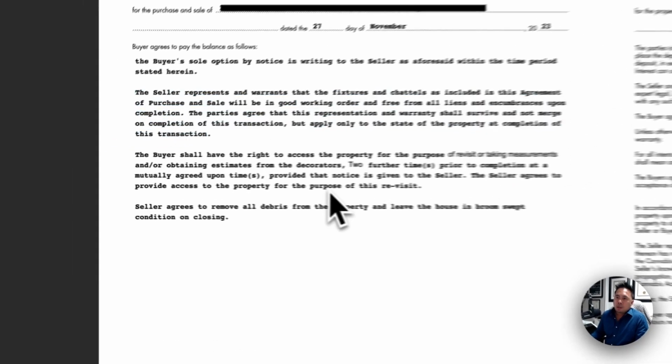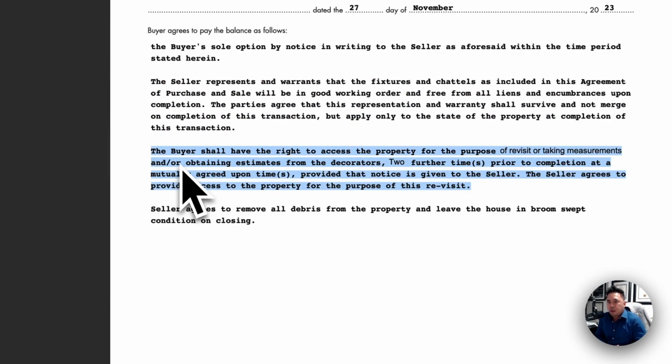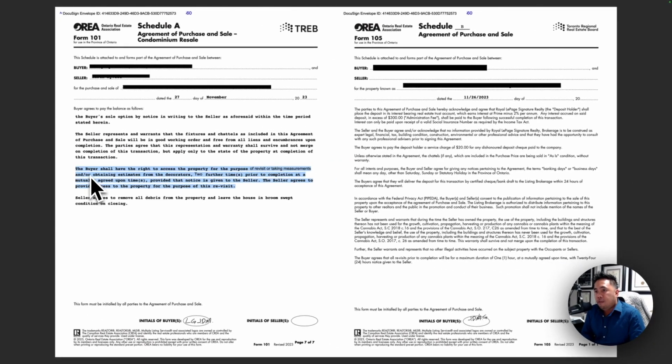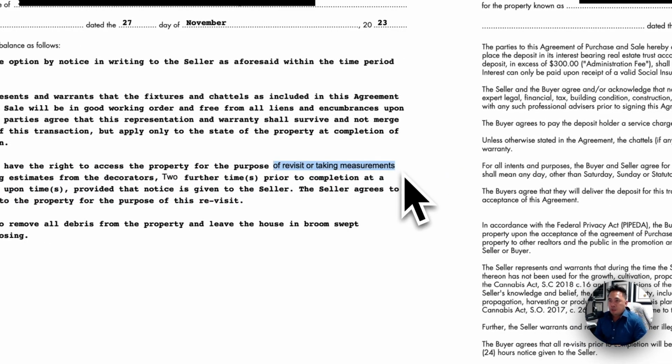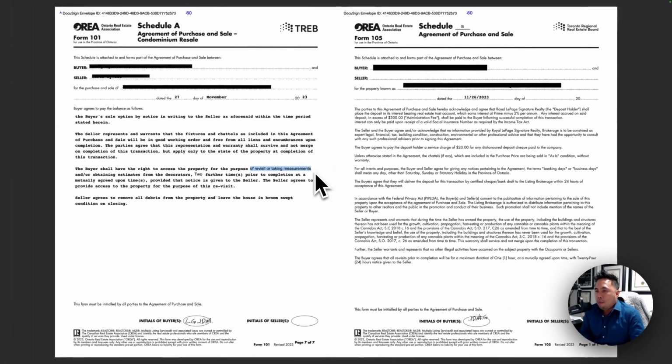Okay. Next paragraph says the buyer shall have the right to access the property for the purpose of revisit or taking measurements and/or obtaining estimates from decorators 2 further times prior to completion at mutually agreed upon times, provided that notice is given to the seller. The seller agrees to provide access to the property for the purpose of this revisit. So what this means is that once they accepted the offer, you have 2 further times to revisit the property. Okay. The keyword is revisit. It's not an inspection. It is for the purpose of revisiting and taking measurements. Or if you have family members that want to see the property, that would be a good time to do so.